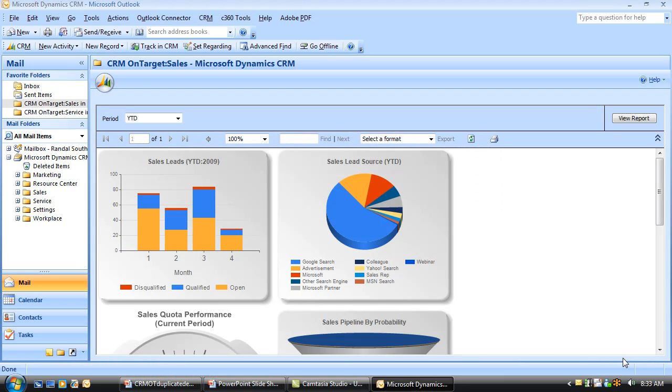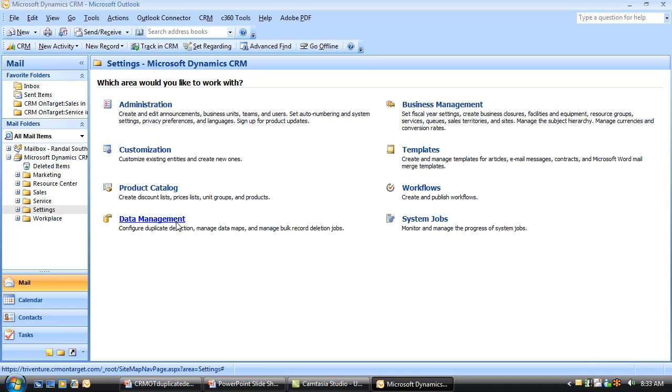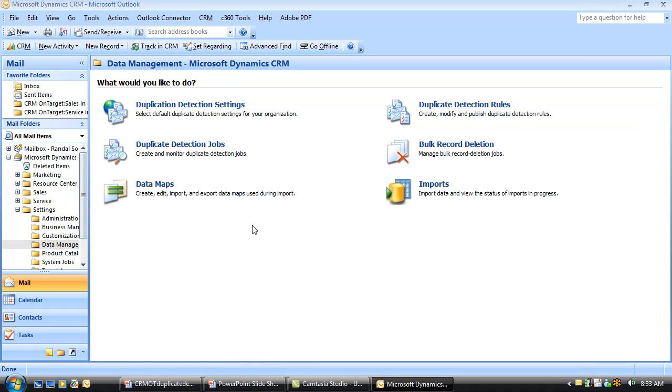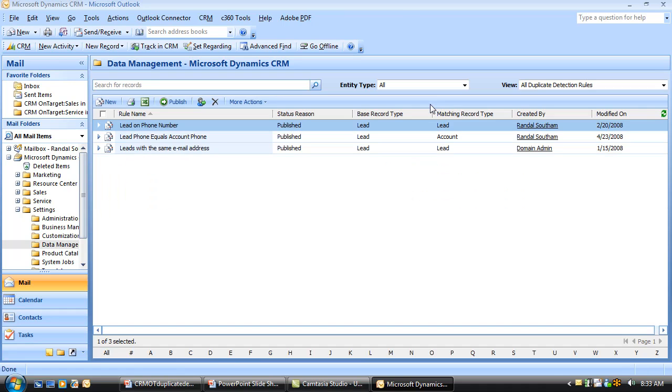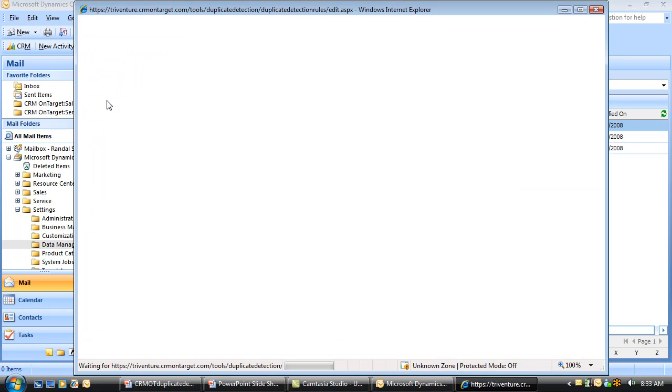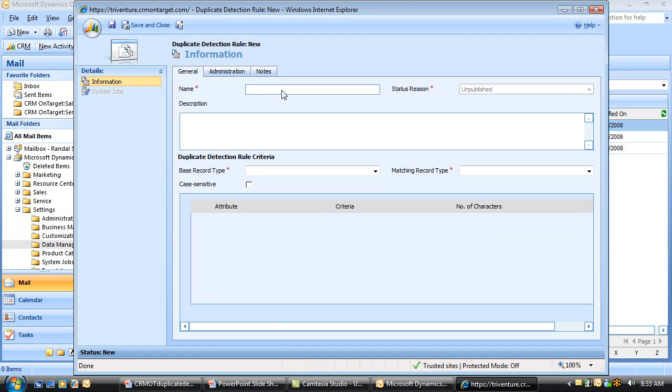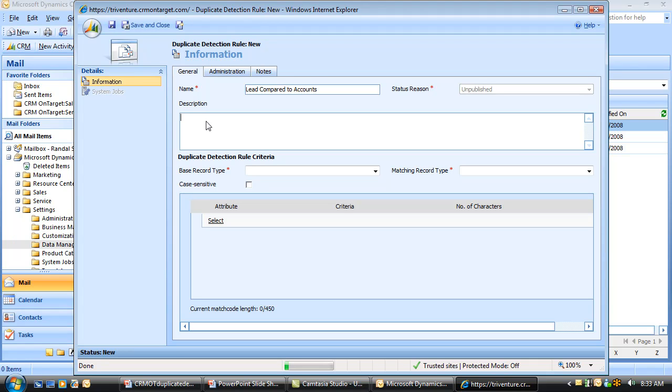Once in Outlook, I'll navigate over here to my CRM folder tree and I'll select Settings, Data Management. And in the upper right-hand corner here, I've got my duplicate detection rules. The New button is always in the same place, so we'll come over here and select New to create a new duplicate detection rule. We'll start by naming it. I can type in a general narrative now of why we created this rule.